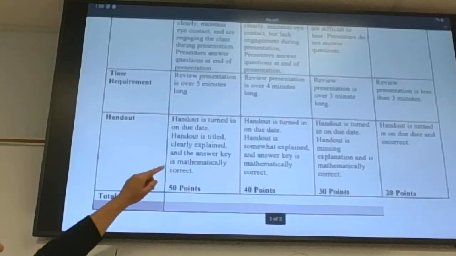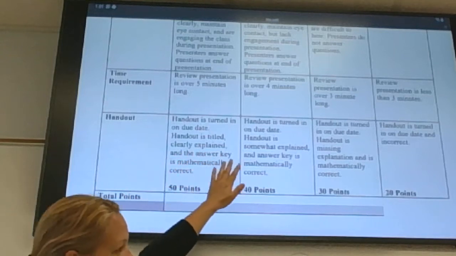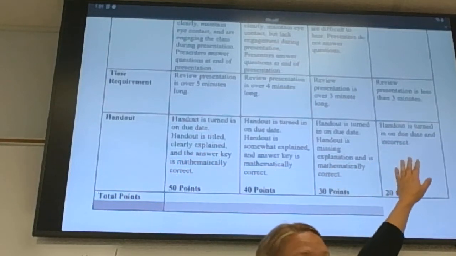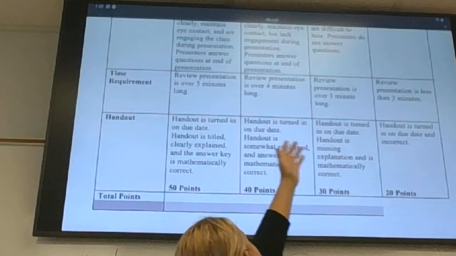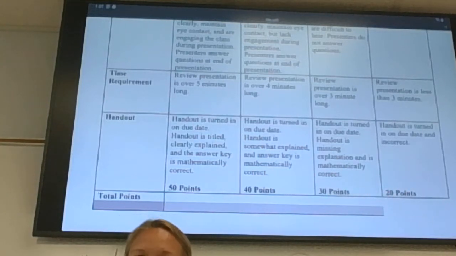Your handout should be titled, clearly explained, and the answer key should be correct. Sometimes it's done incorrectly. You get 20 out of 50 points if it's not done correctly. So if you want to make your handout, come see me after school before the due date. I can look through it for you and make sure it's right.